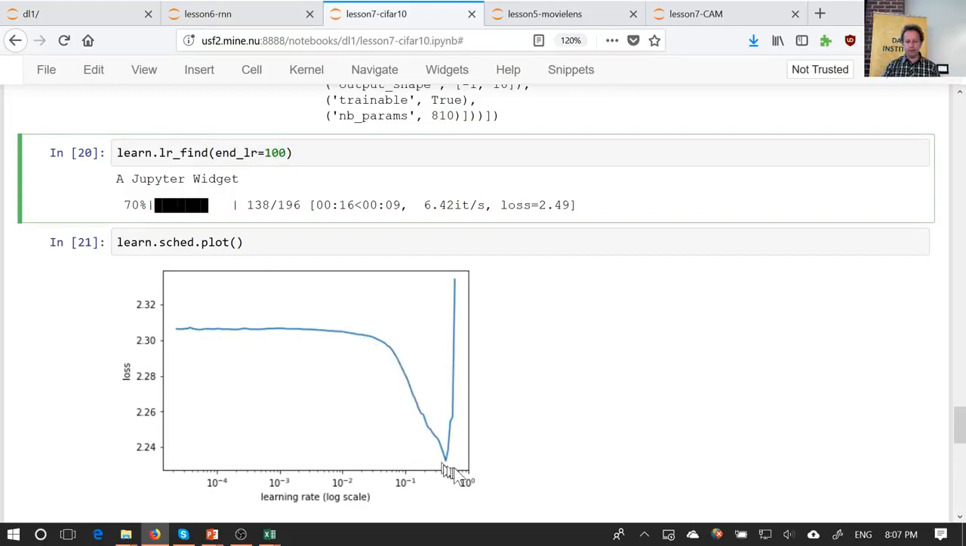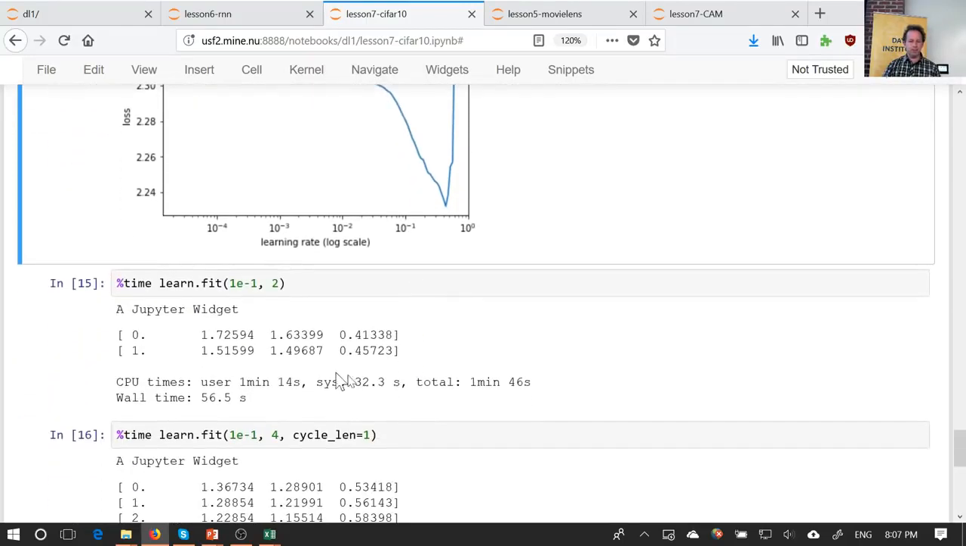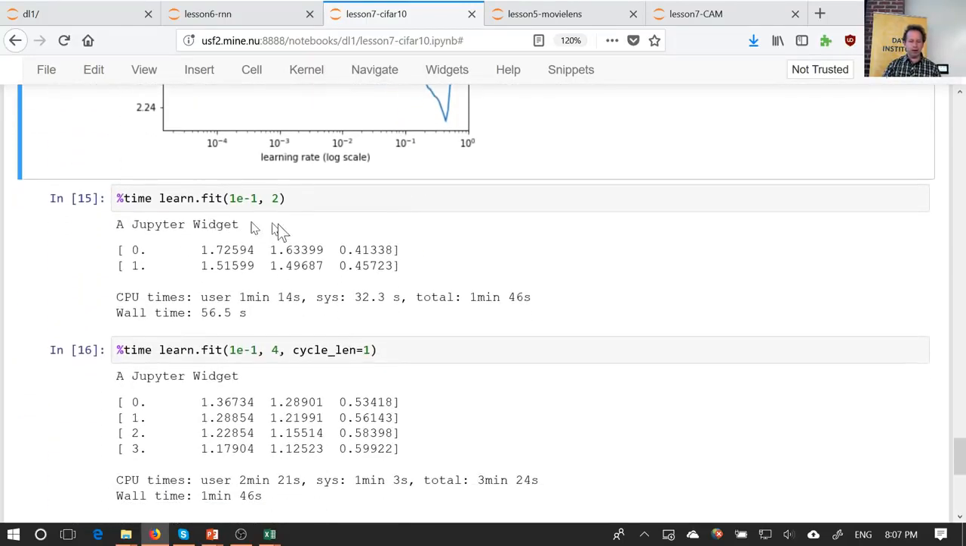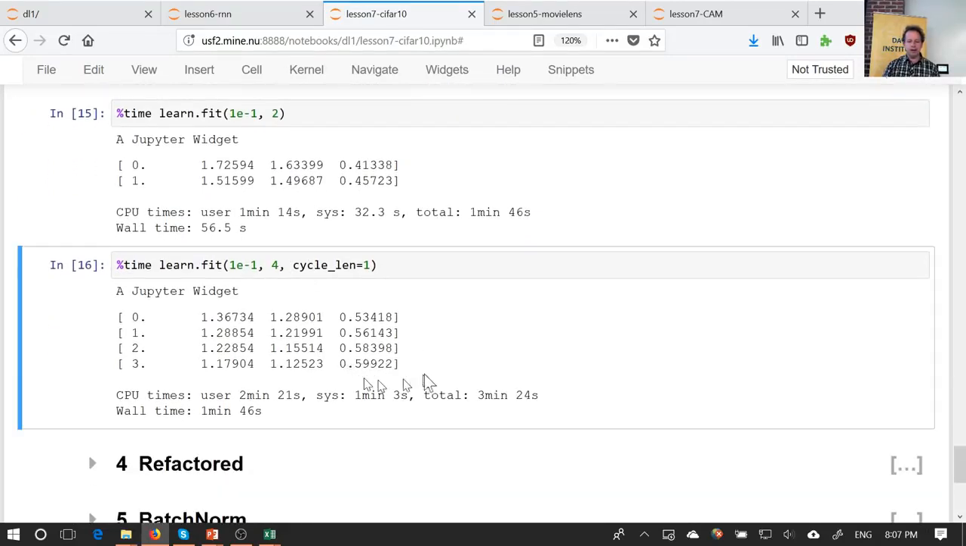Okay, and so here is the learning rate finder. I picked 10 to the minus 1, trained that for a while, and that's looking pretty good. Then I tried it with a cycle length of 1, and it's starting to flatten out at about 60%.